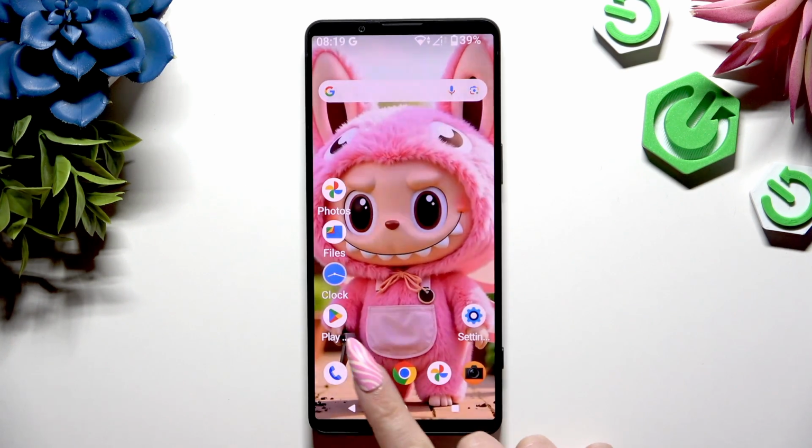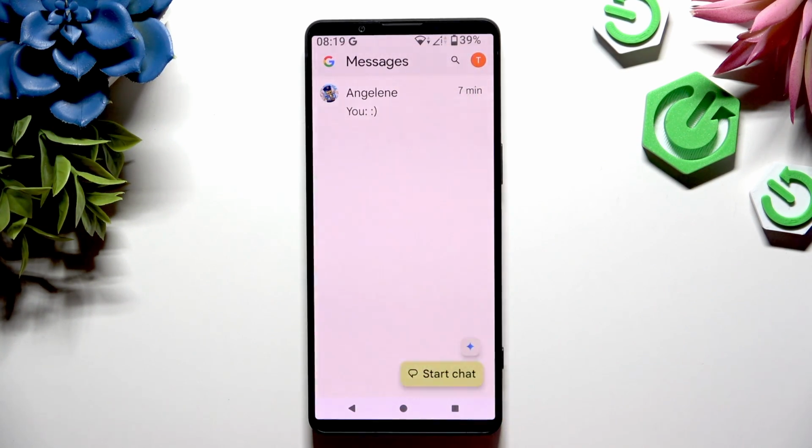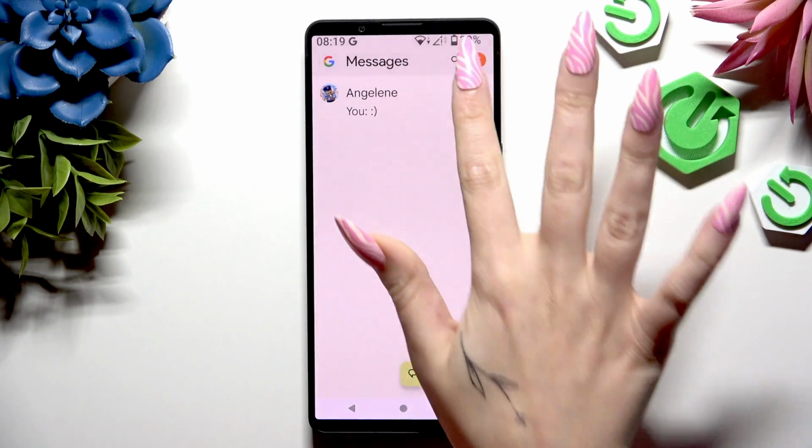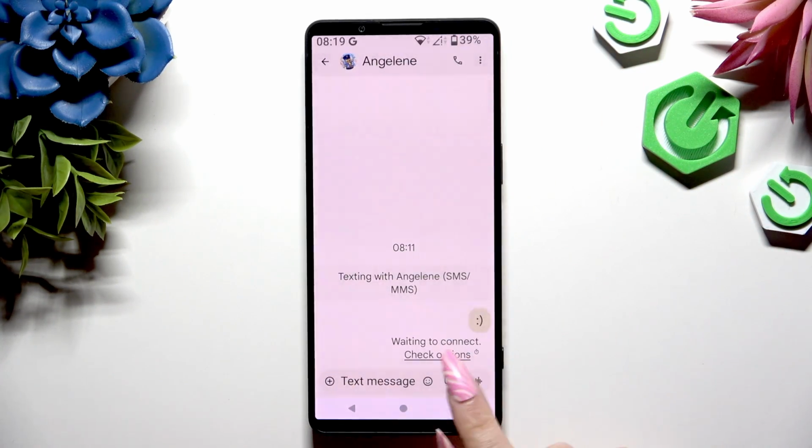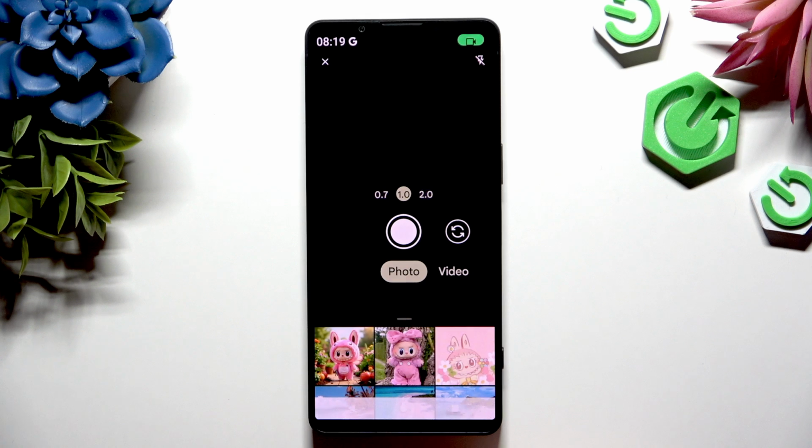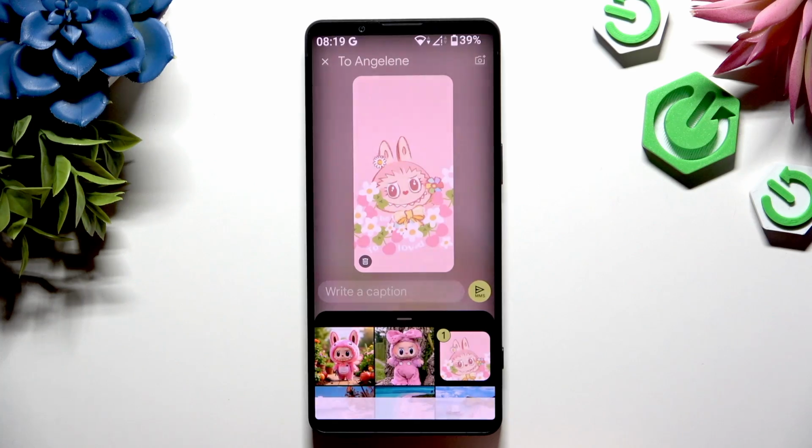Begin by launching Messages and selecting or creating a chat. Then use this camera icon and the photo icon at the bottom left corner. And to add any photo to your message, click on it.